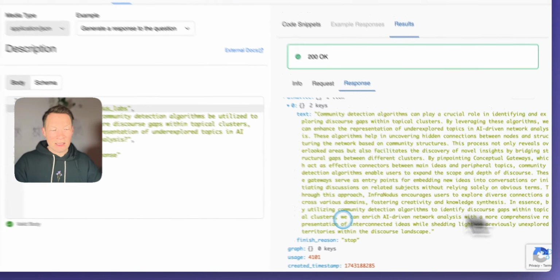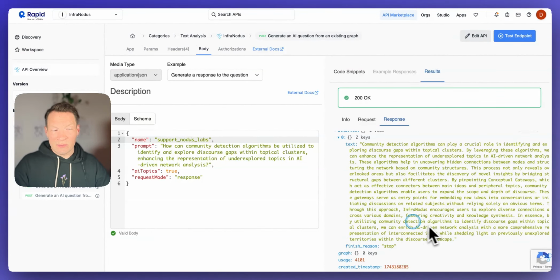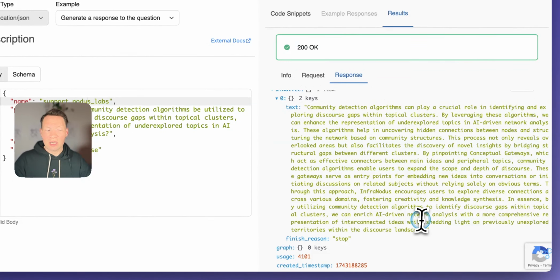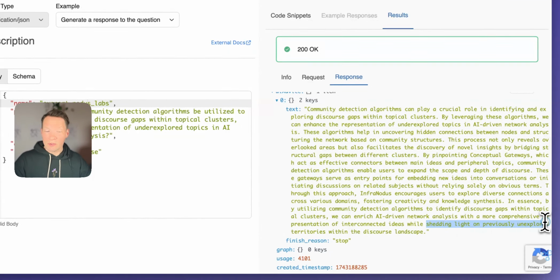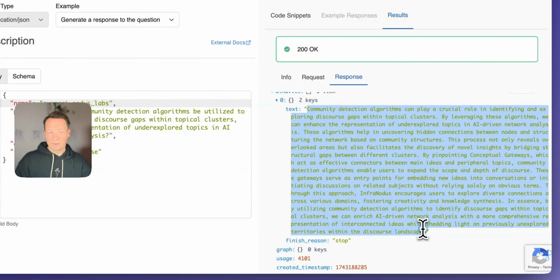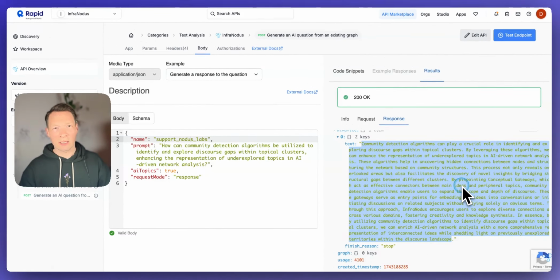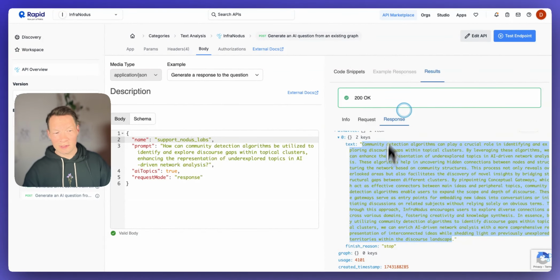And here it says, in essence, by utilizing community detection algorithms to identify discourse gaps within topical clusters, we can enrich AI-driven network analysis with a more comprehensive representation of interconnected ideas while shedding light on previously unexplored territories within the discourse landscape. I actually really love this response. In fact, I'm going to write an article for the support portal that will talk about those topics. So this will be the inspiration. But I'm going to write the article myself. I don't use AI to write articles because I don't like to read AI written stuff, but I like to use it for idea generation.